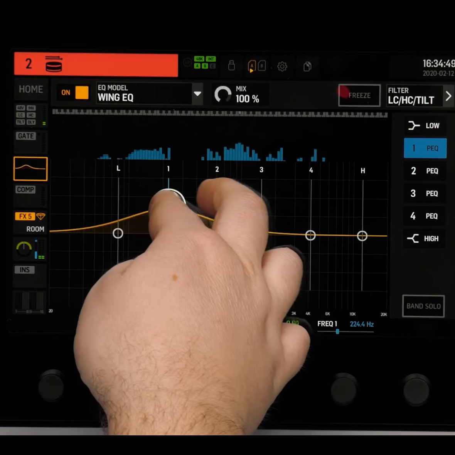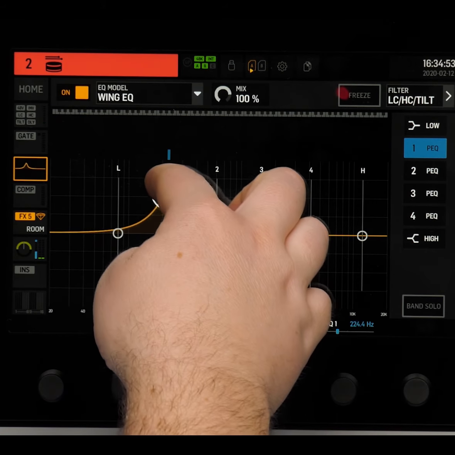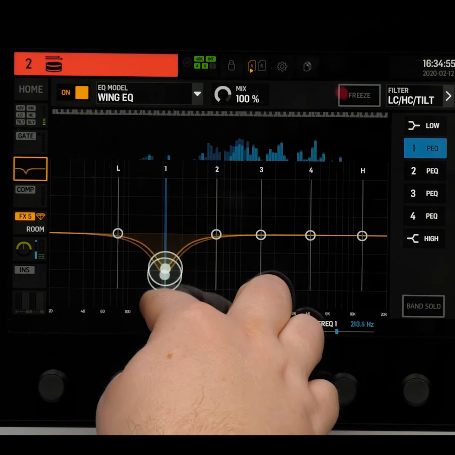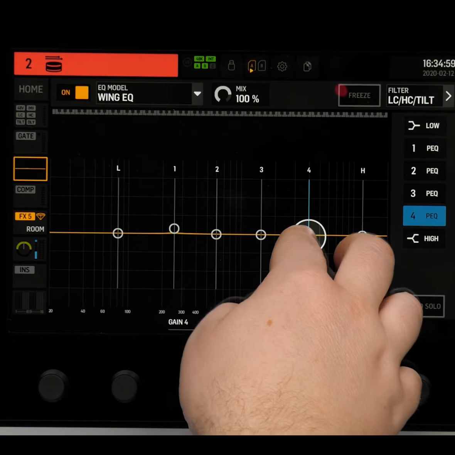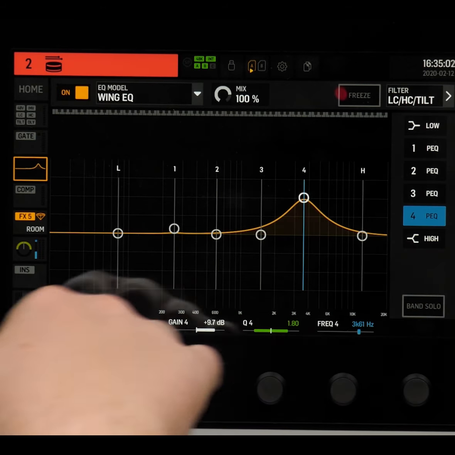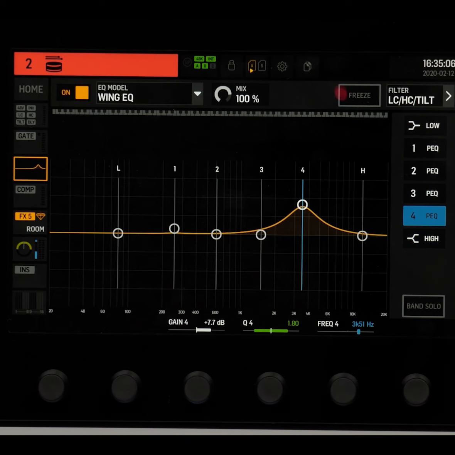So you do your finger that way, it gets bigger. This way, it gets smaller on the Q. And it's a positive 15 dB or negative 15 dB cut. It's pretty crazy what all you can do with it. So this is their EQ, and as you can tell up here, go ahead and turn it back down.